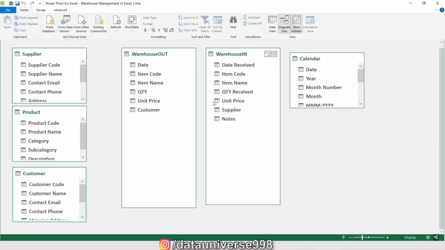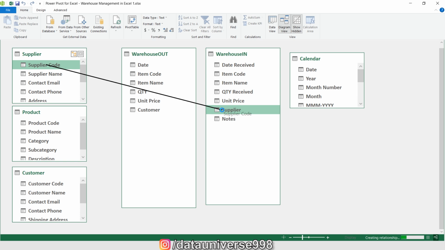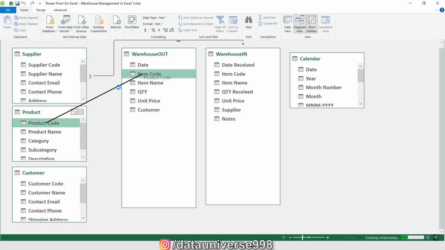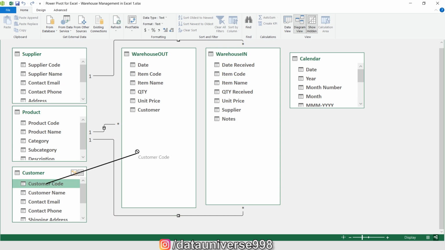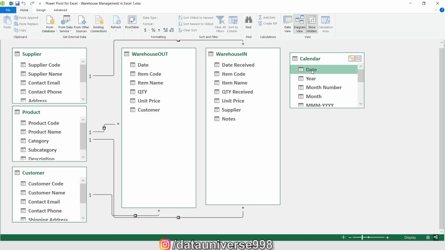Basically these are my transactional tables, these are my unique tables, and I have to connect the unique key, the foreign key, from the dimensional table to the transactional table. With reference to this supplier, I will be connecting this supplier code, the product code to item code, and product code to item code. Then for customer, customer code will be here, and date is here and date is here. So we have successfully connected all of these tables with each other. Now we can access data from anywhere.